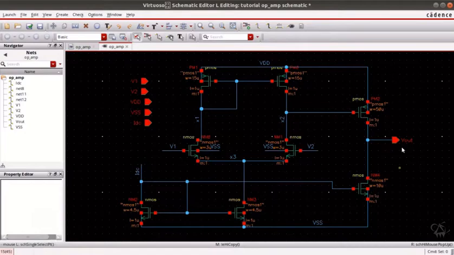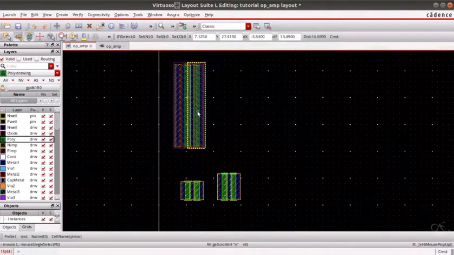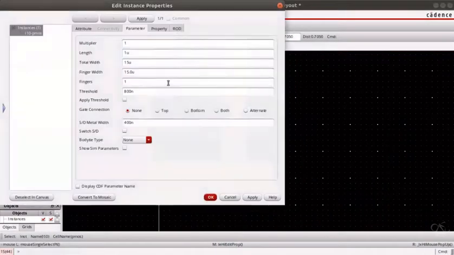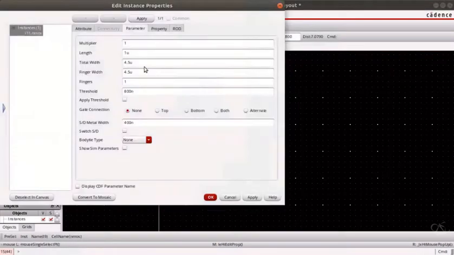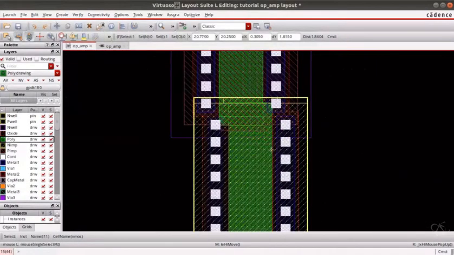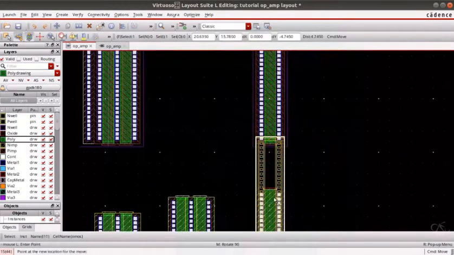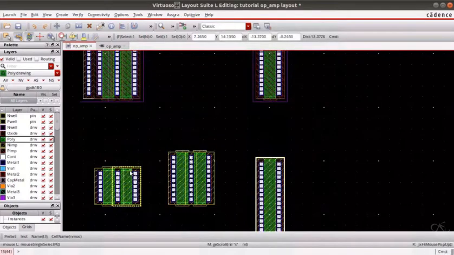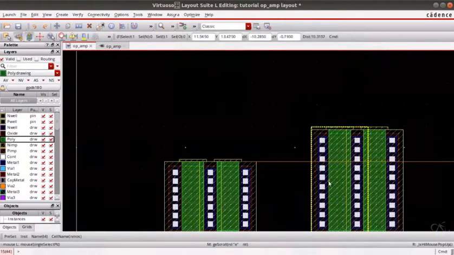Now coming to these two, it is nothing but a common source amplifier. So let us instantiate a PMOS and a NMOS. So its length is 50 microns and the NMOS length is 10 microns. So let us level them.